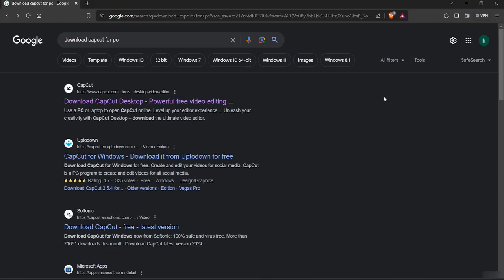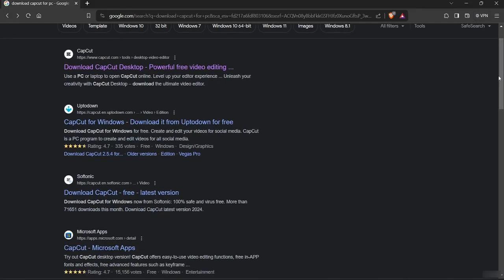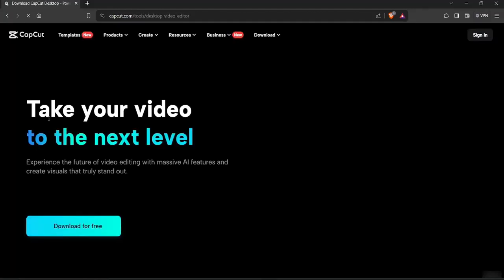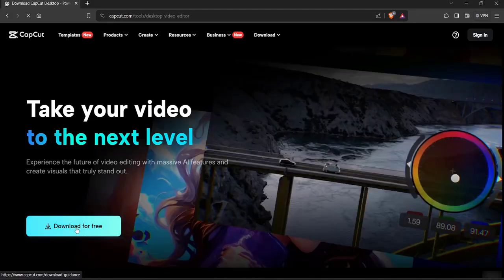So here, first, I will be showing you guys how you will be able to download CapCut on your PC. First off, you need to come into Google and from there, you need to basically tap download CapCut for PC. And the first thing which pops up over here, you are going to click onto that option. This CapCut page right over here, and if you want to download it from here, you guys can just click download for free, this particular icon.